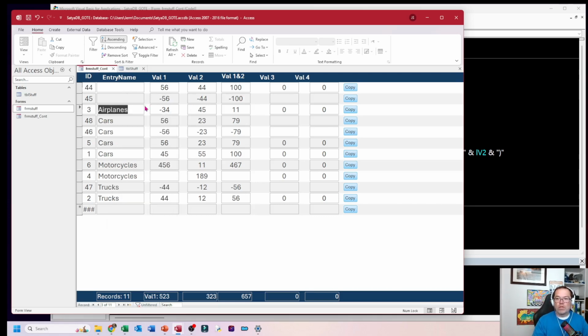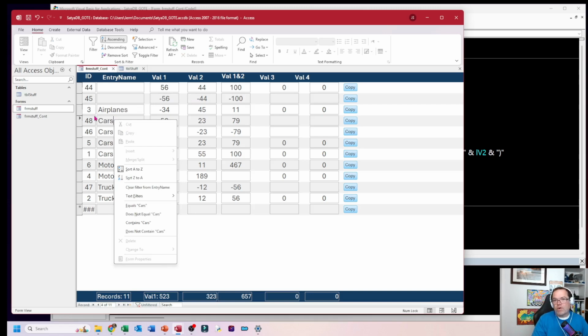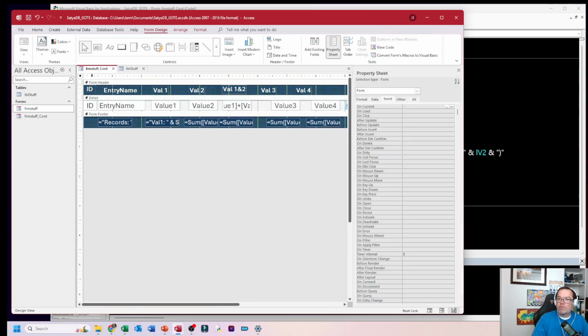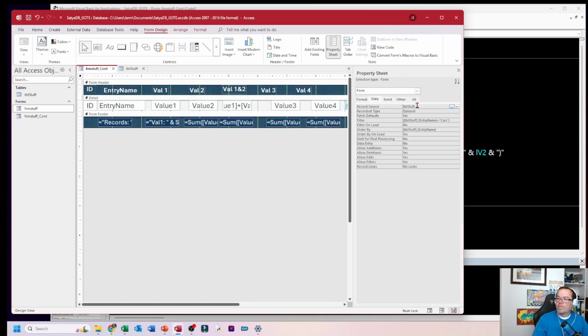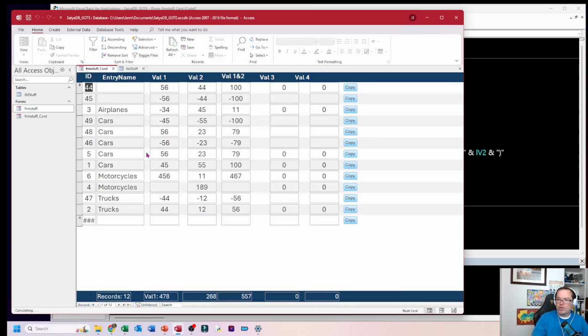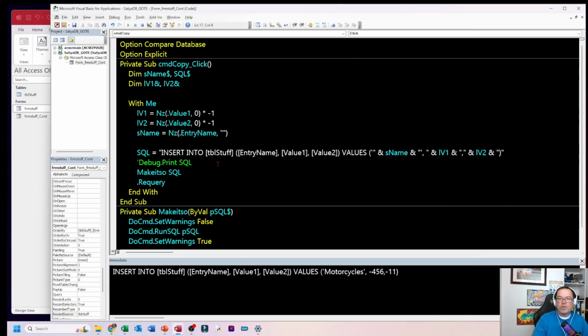Again, most normal Access users don't know you can even right click to filter. You may want to set the form's record source to filter by the proper ordering, usually through a query. You want to do this through a query. But there you have it. That's how you would copy and duplicate and do all these cool things. So it's a very simple SQL statement.